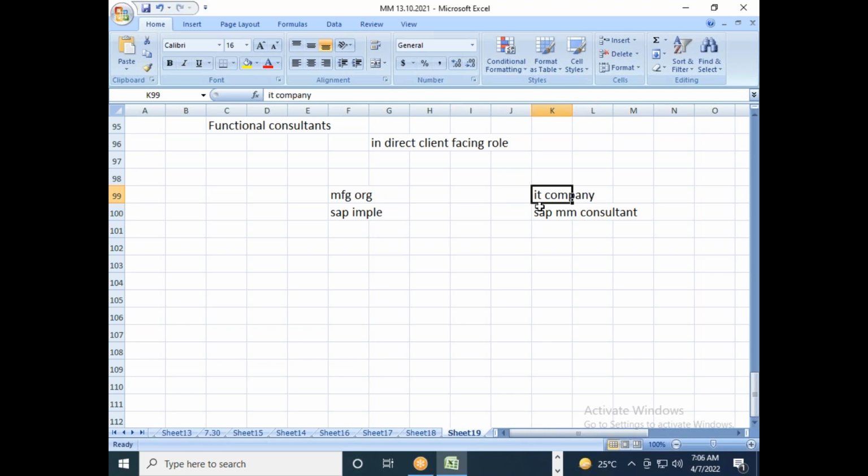The IT company will deploy the consultants, like two SAP MM functional consultants, two SAP SD functional consultants, two finance consultants. Based upon the volume of the project, they will identify some people like you, and they will deploy you into the manufacturing company premises. But nowadays it is not happening. Earlier, before Corona, SAP materials management functional consultants used to travel to the client location, and they will study their existing business processes.